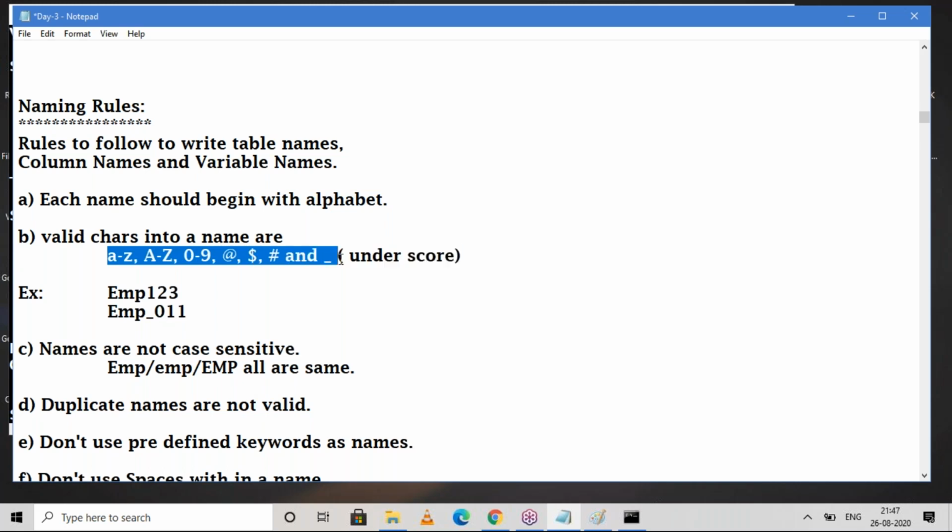But my recommendation, guys, within the password or username, don't use $ and #. Why? Because they have special meanings. You will understand day by day. Don't worry. But for now, don't use these three symbols in the usernames, especially in the usernames and passwords.